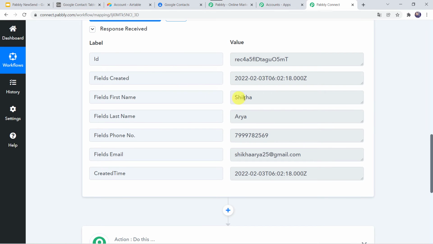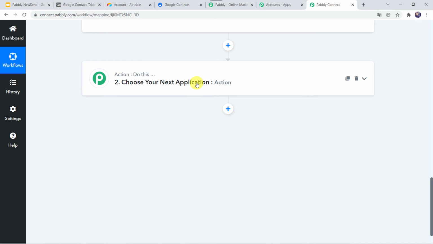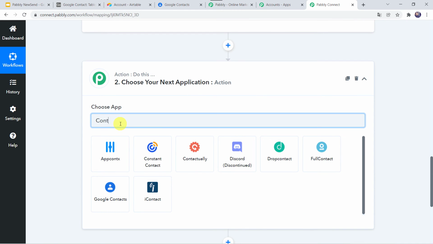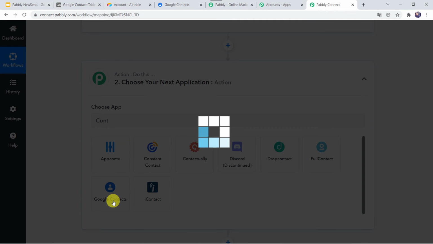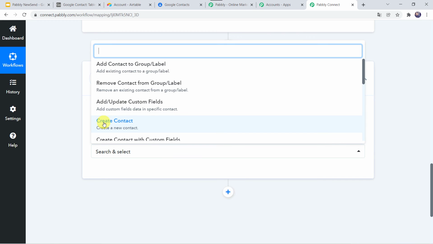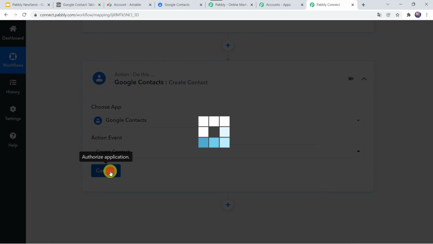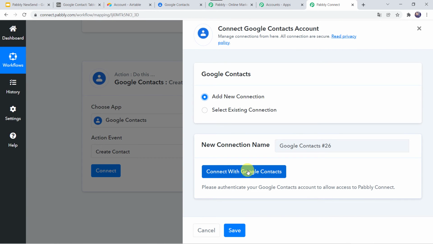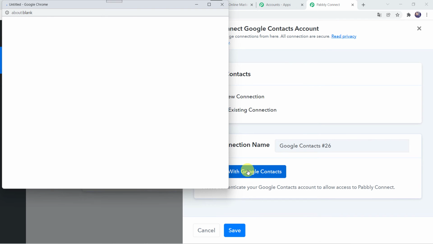Here we can find the created date and time, first name, last name, phone number, email address and the created date and time. Okay. So now we want to create a contact in the Google Contacts using these details. So come to this action window. Here in the choose application, let us find Google Contacts. In the action event, we have to select create contact. Click on connect. Here we have to click on add new connection and click on connect with Google Contacts.